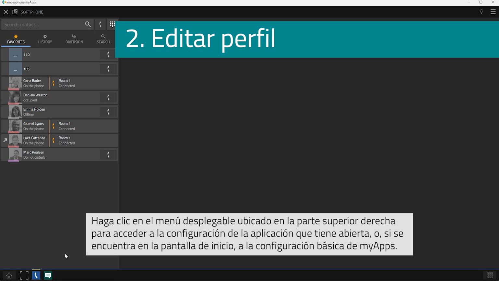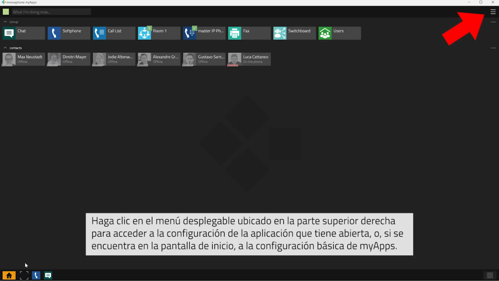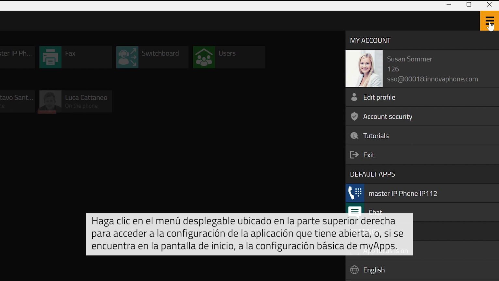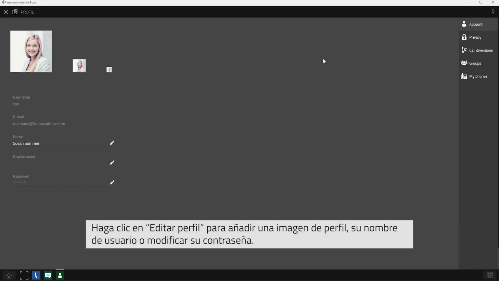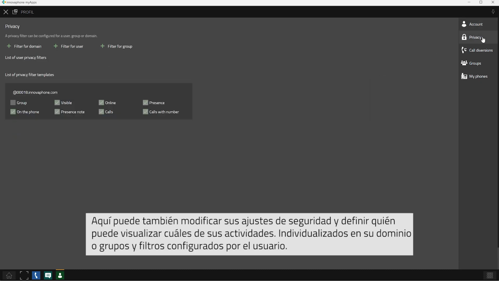Let's get to step 2, create your own profile. When you have opened an app, you can click onto the hamburger button at the top right corner to open the settings of the app that is currently opened. When you are on your home screen, clicking on the hamburger button will open the general settings of myApps. Click on Edit Profile to change your profile picture, your username, and your password. Here, you can also change your privacy settings.